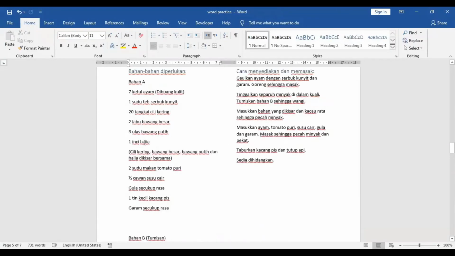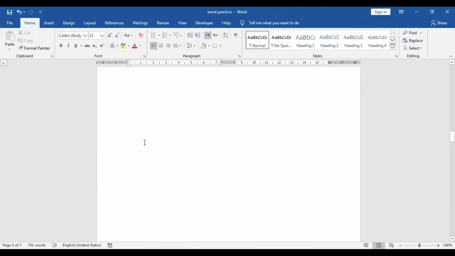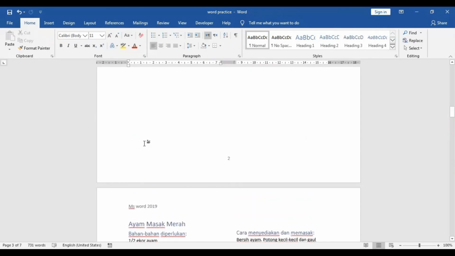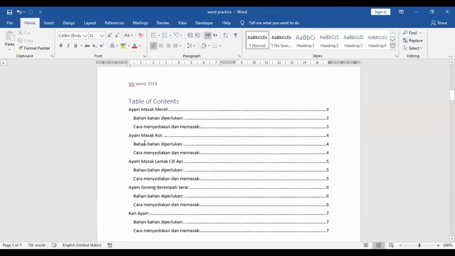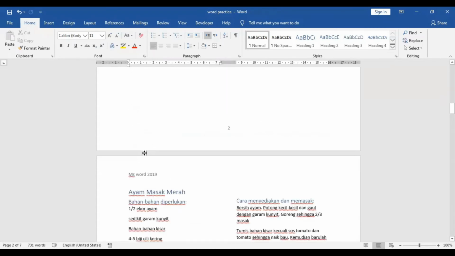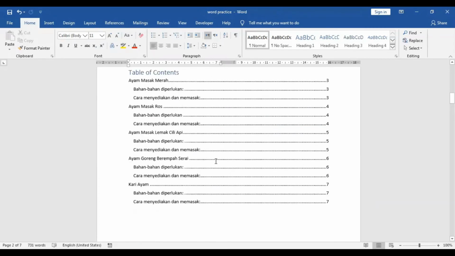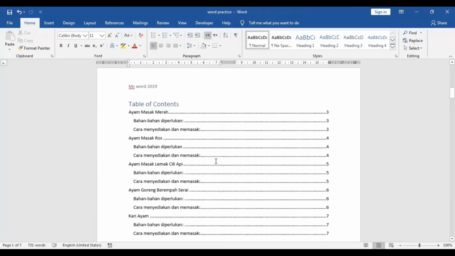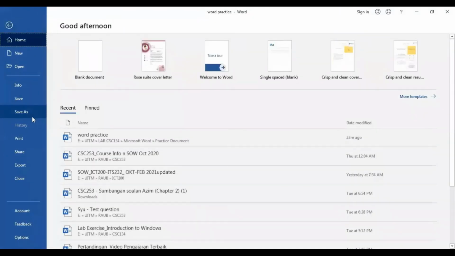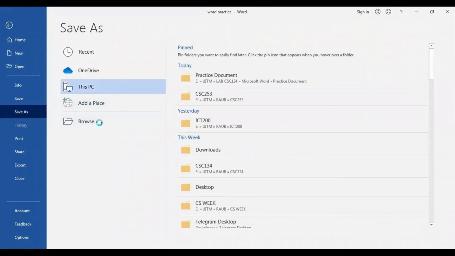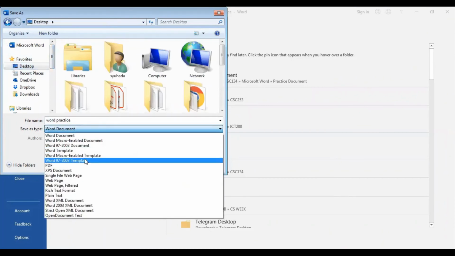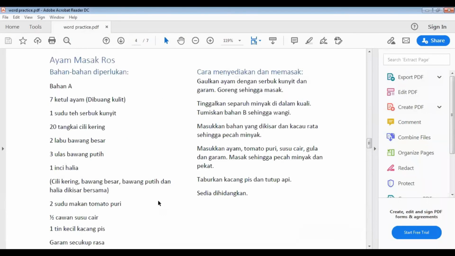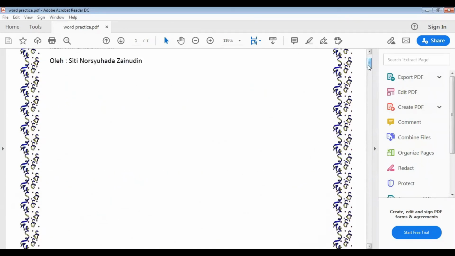So that's all for today. Actually, we created this document. We make it into a book where we have the table of contents, and also we have the page number. So basically when you save this, let's try save this. Save as, I'll just save it on my desktop, and I will make it as PDF. So this is the document when I save it as PDF.